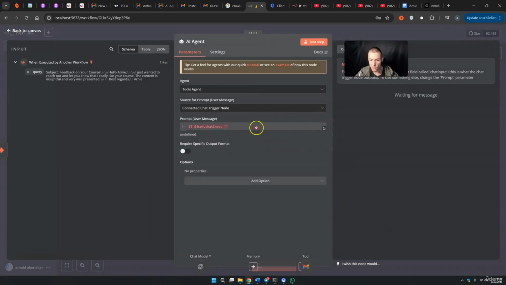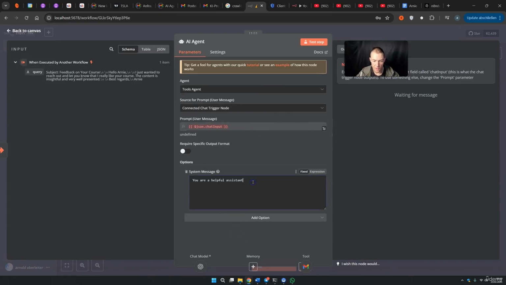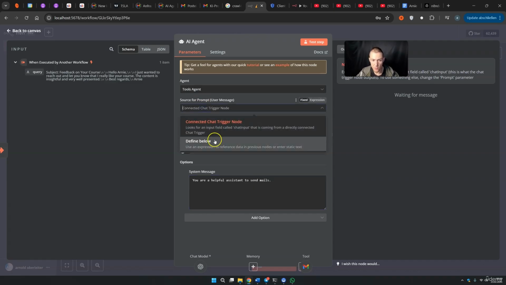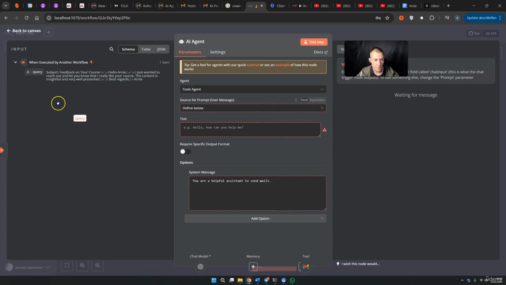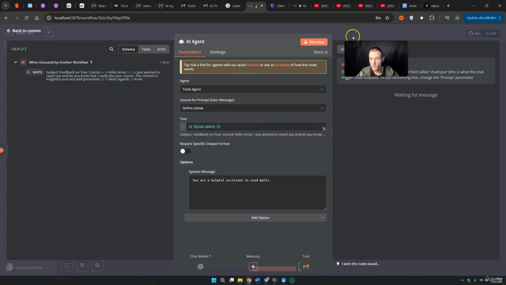And the last thing that we need to add is of course a small little prompt. So let's just use a system message: you're a helpful assistant to send mails, for example. And the source of the prompt is of course defined below, and the defined below is the query from the left side. And now this thing is included, and I think it should work.